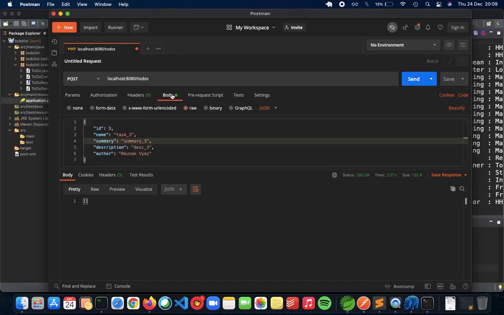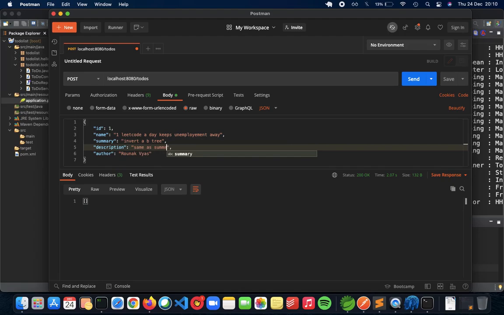So do a POST body, where we'll give the ID as 1. Let's have the task as do LeetCode every day, or let's just make it a bit funny: one LeetCode a day keeps unemployment away. Oh wait, great. The summary is going to be invert a B tree. Description same as summary, and we don't need the author for now. So this is how our ID is, and let's post this now.